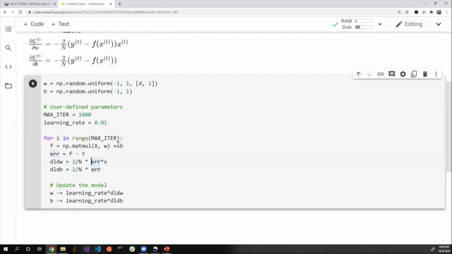So you need to actually do the matrix multiplication between, well, no, it's actually not, right? Yeah, sorry. It's actually not a matrix multiplication. It's just a multiplication of error and x, and then Dldb is like this, okay?